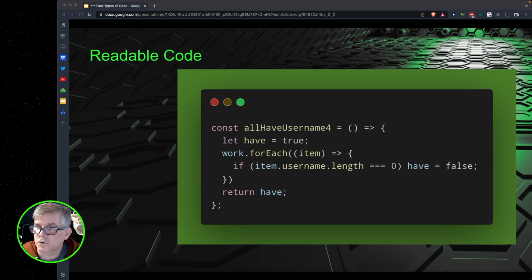Readable code. Okay, here we've done a work.forEach, passing in an item. It's not much different than the for loop, although things are condensed down a little bit. We can't bail out of a forEach, so it's going to be a little bit slower, depending on where a 0 element might be for the username. But it's more readable. This is easier to understand what's going on.